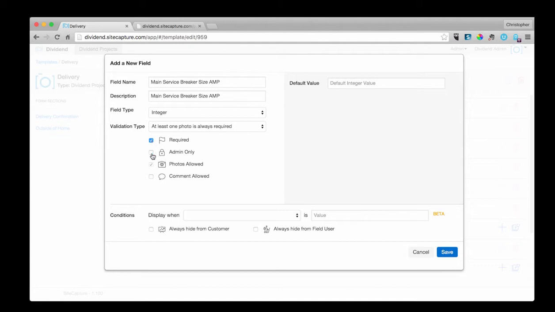I can do admin only. This is in the case that, let's say you have 100 questions in your site assessment and you have someone checking on the back end and adding some additional information afterwards. So you'd have questions in the template that only the admin would see after the site assessment takes place. And you can also do comments allowed.